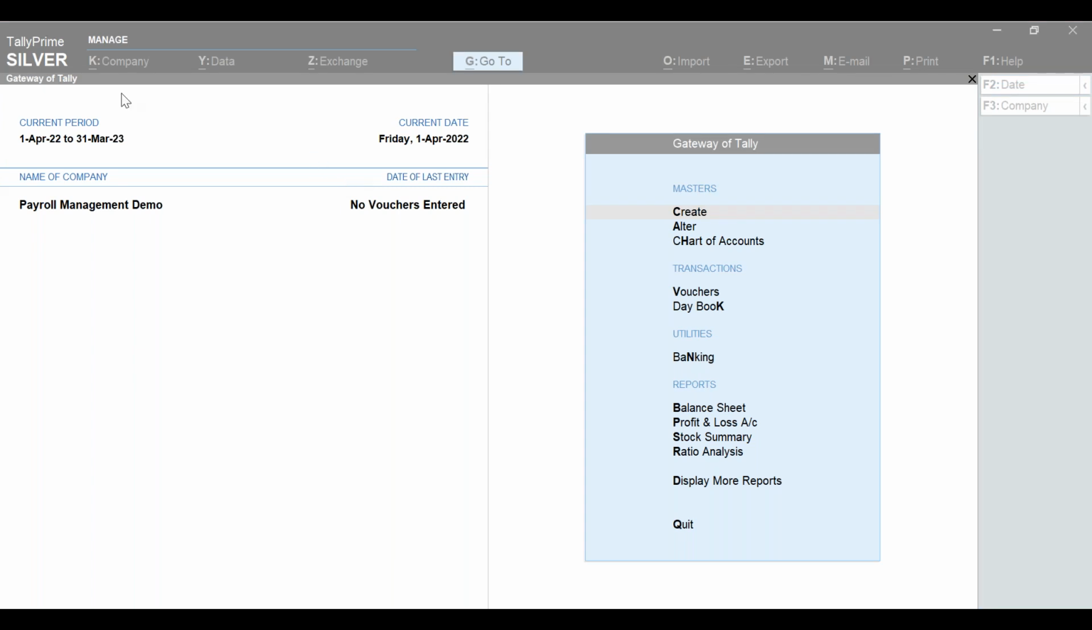Others, any doubts? Are you clear with the configuration part?